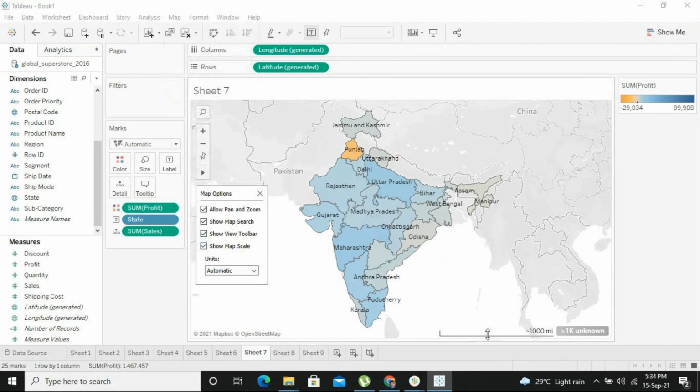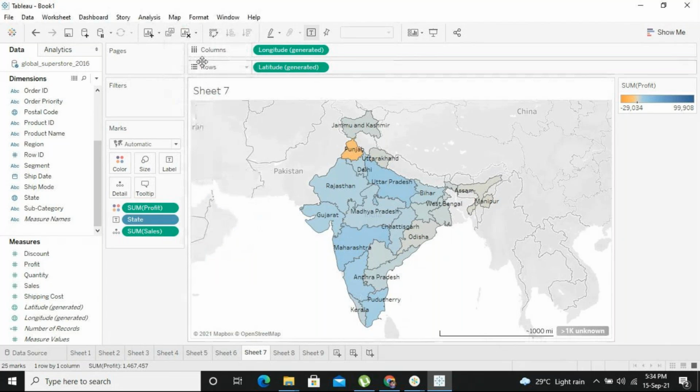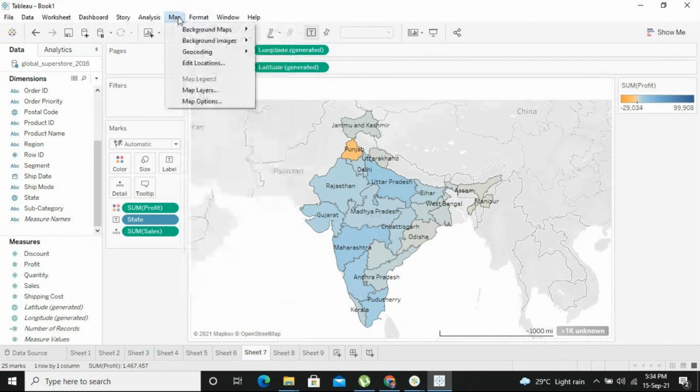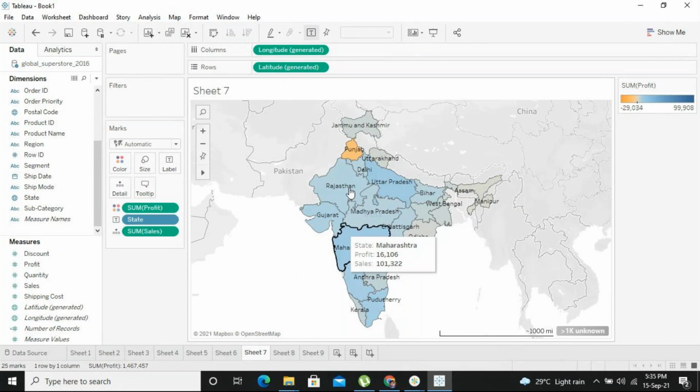Map scale here. You want it or don't want it. Anything you want or don't want. So if you want to disable it or enable it, go for map options. So in this place. And for the same thing, in the map you also have options for the map background, and map images, background images, background maps. So anything you can take. Editing locations I'll tell you later. So these options are there. First, just know how to enable and how to disable this particular option.